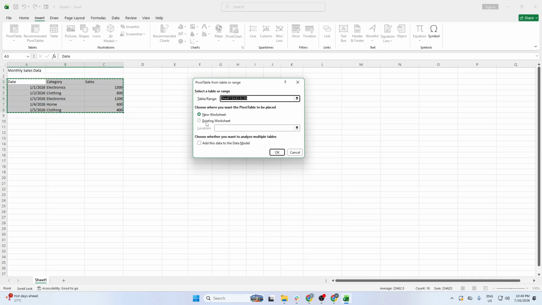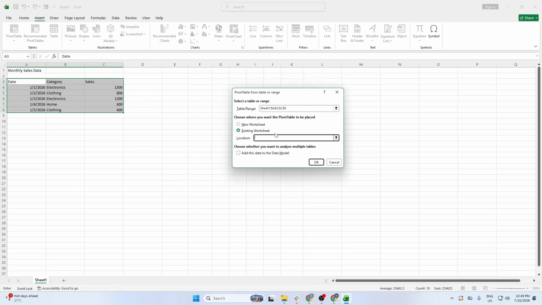In the pop-up dialog box, select Existing Worksheet. This choice means the pivot table will be placed in a location you specify, rather than automatically creating a new sheet. After selecting Existing Worksheet, Excel will show a location box where you can choose the starting cell.